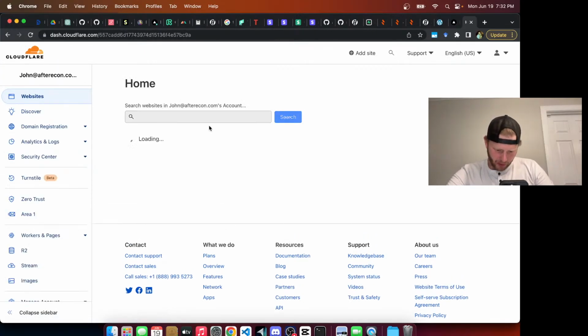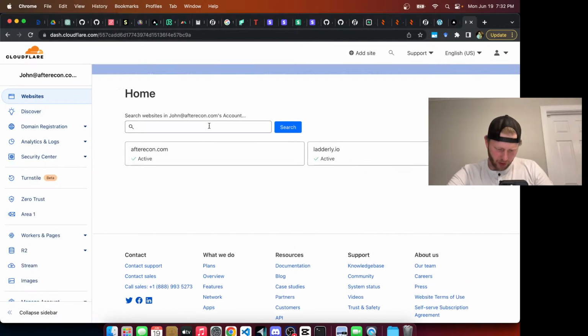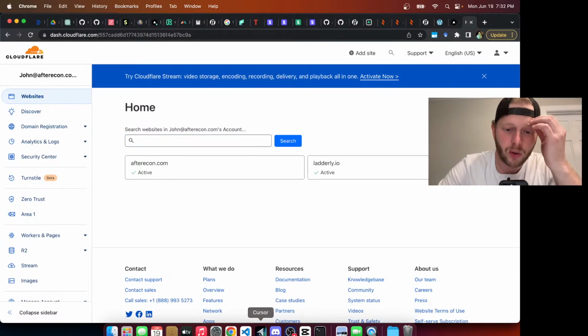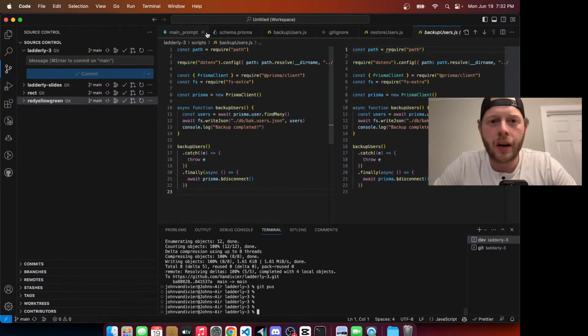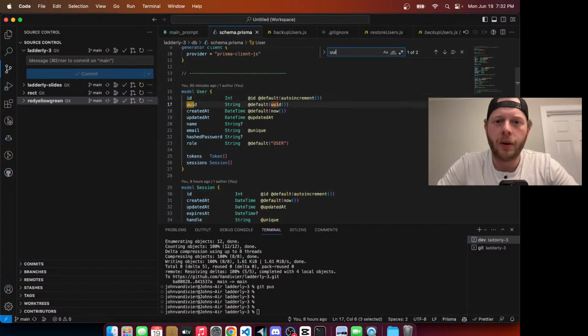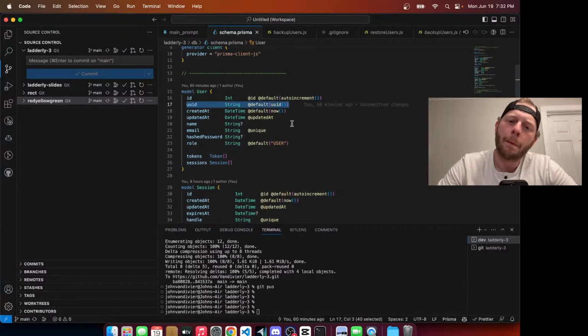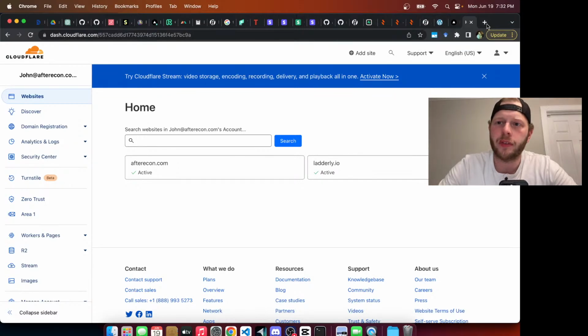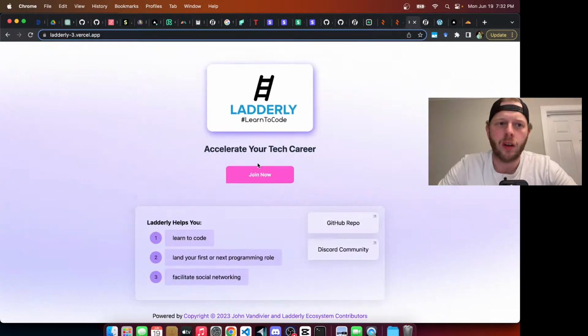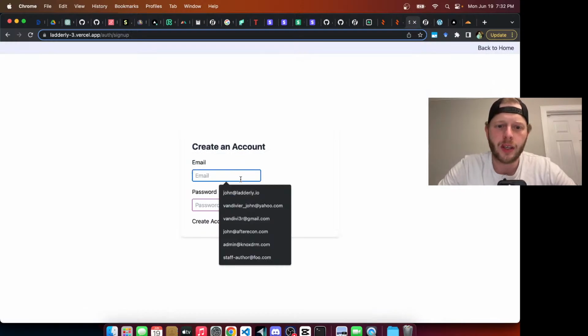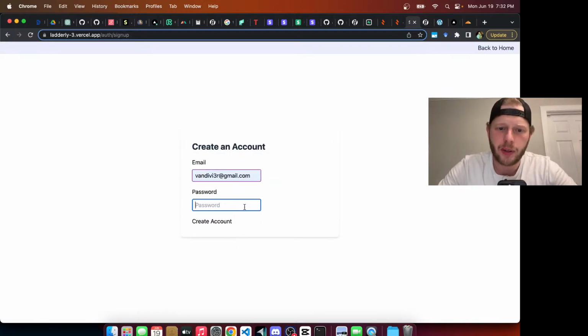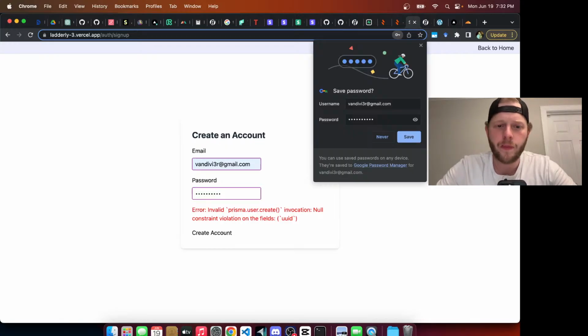Invalid Prisma user create. Null constraint violation on the UUID field. Ooh, bummer. Hold on. Is the UUID not being automatically created? Let me try to create a new user too. That's a total bummer. Log out, join now, email. I'll use this email this time.